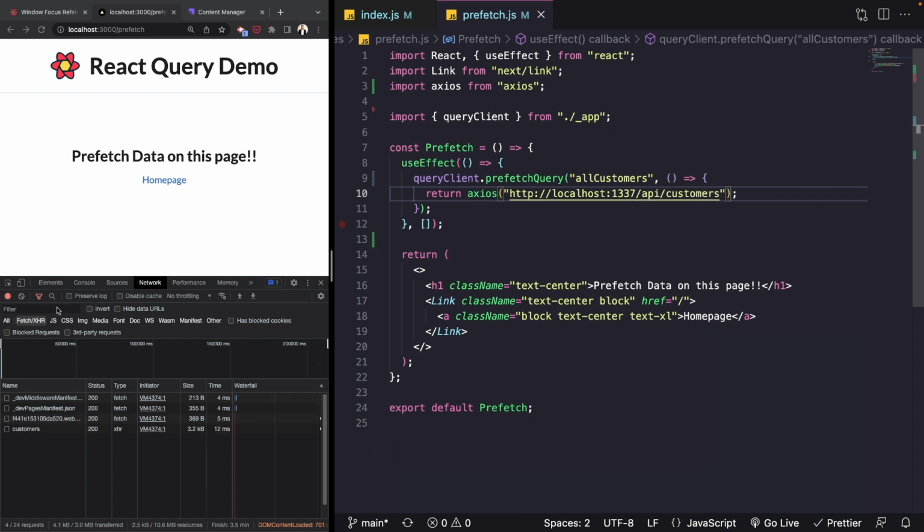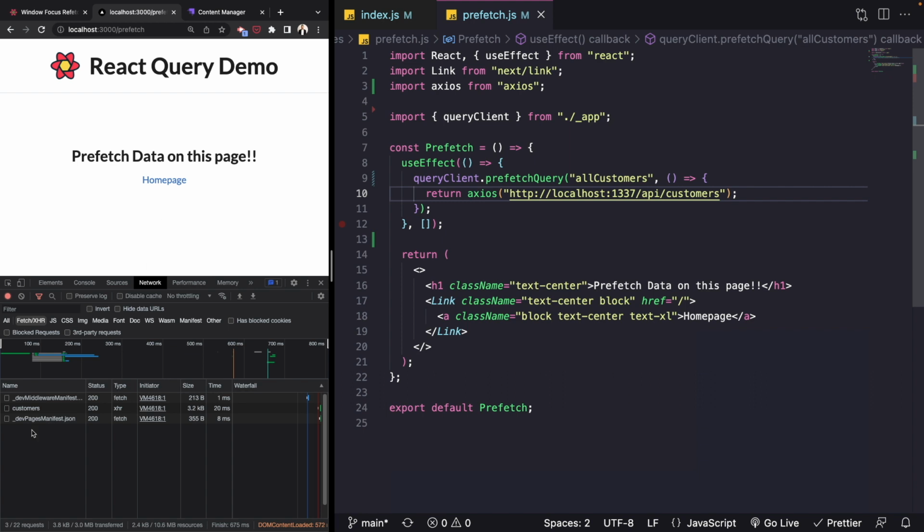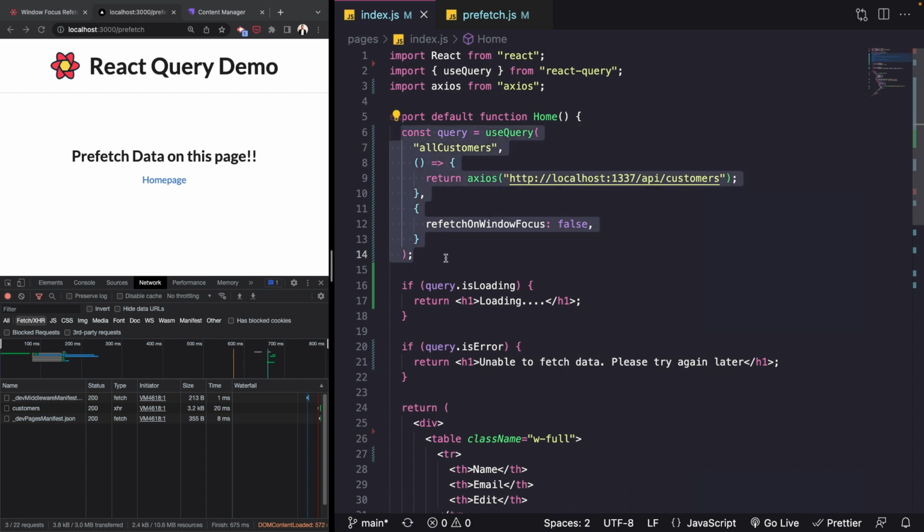Okay, awesome. Now let me refresh this page and we should fetch the data here. Now we have prefetched the data and tied it to this query key, all customers. Now if we go to the home page, which is basically the index page, we should load the data from the cache along with making the call, but loading the data from cache should be instant. There should be no loading screen or anything. So let's go to the home page. There you go.